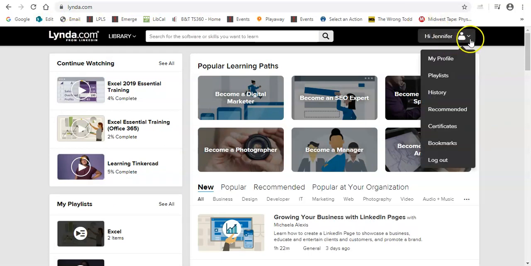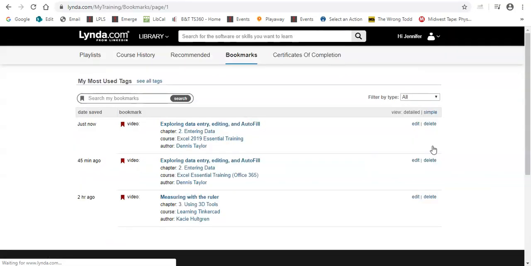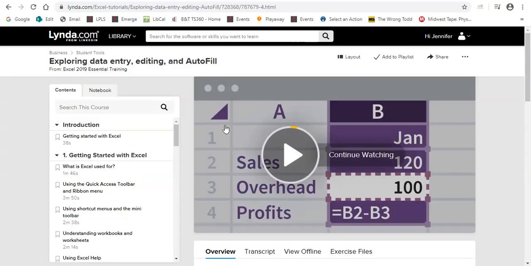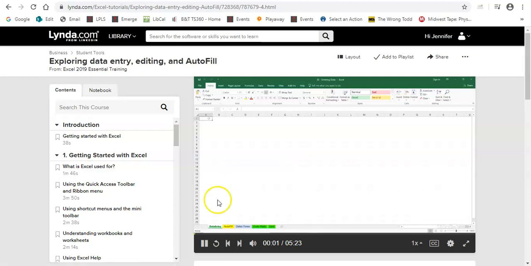I can come over to my account and I can go to my bookmarks. You can see I have 3 different bookmarks at this particular time. So the video, and it will show me when I last logged in, in case it's been several days. So I was looking at exploring data entry, editing, and autofill. If I go ahead and click on that, if I hit play, it's going to bring me back to that exact video. So that way I'm not losing time searching for where I left off.